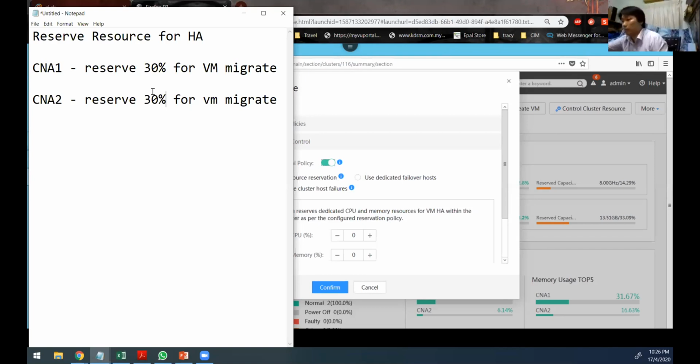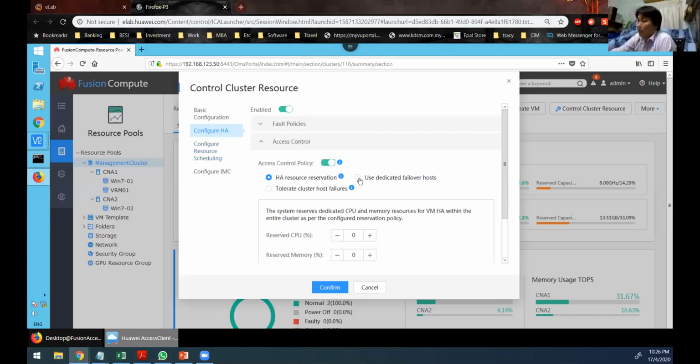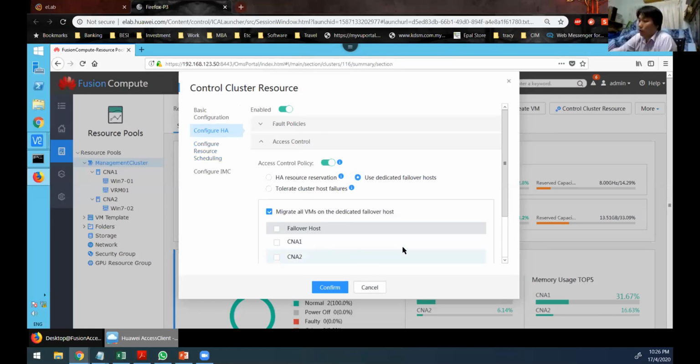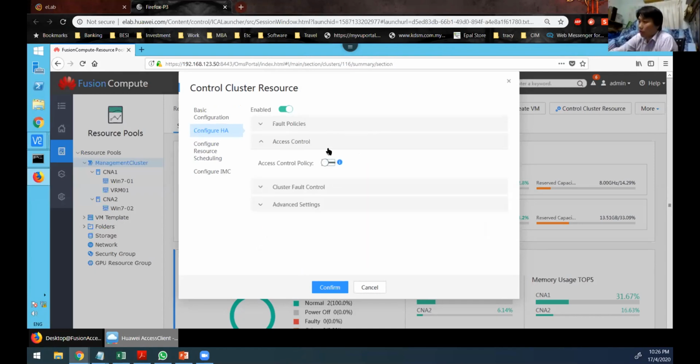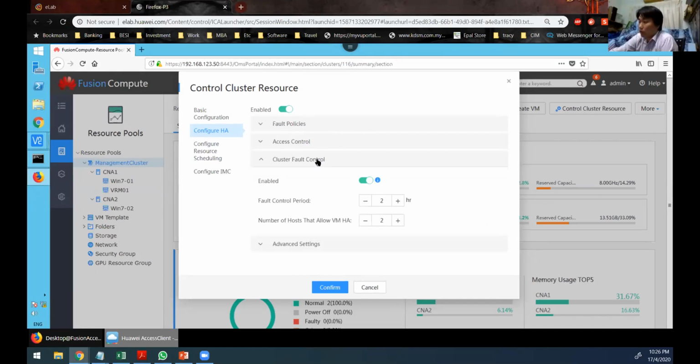So this is one of the options, or we can also dedicate which host will be used for your failover, all these things, okay? So these are the few options for access control policy. Then you can also do some cluster port control. So how many hosts are allowed for VM HA, things you can control, things like this. Also advanced settings that you can add in some extra detection for time that you can customize. So all this, you leave it by default, it should get the job done already.